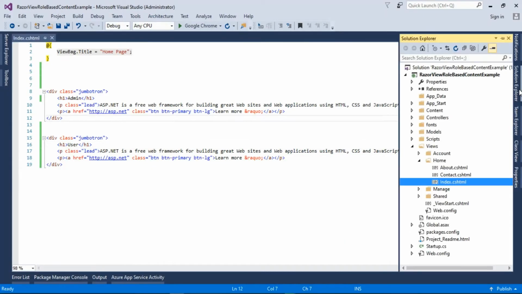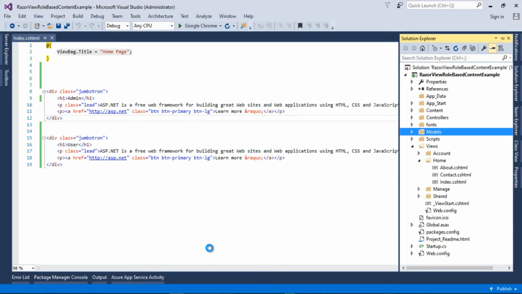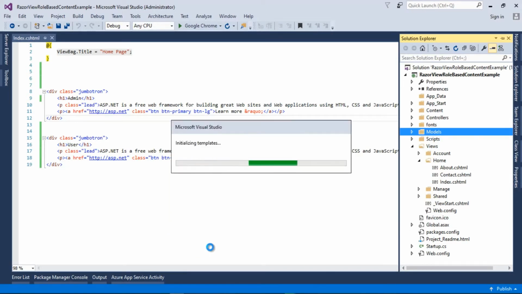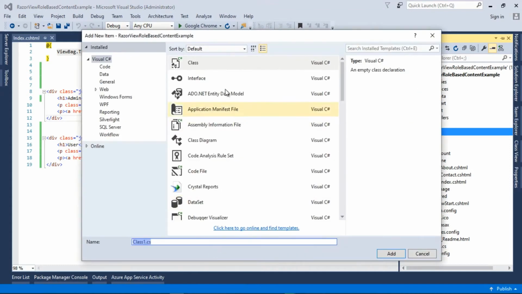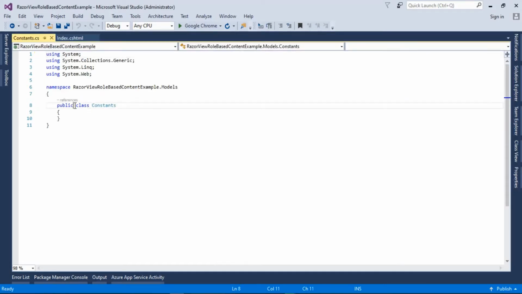First of all, I will create a constant class, in which we want to put our roles. So from here I will select constant, I will type constants, and it will be a C# class, so I will add it. So I will create a static class here and will change this name into roles, and now I will create different roles.